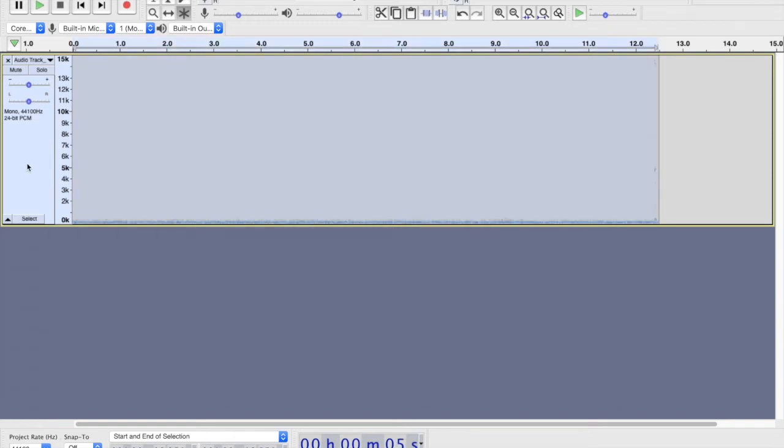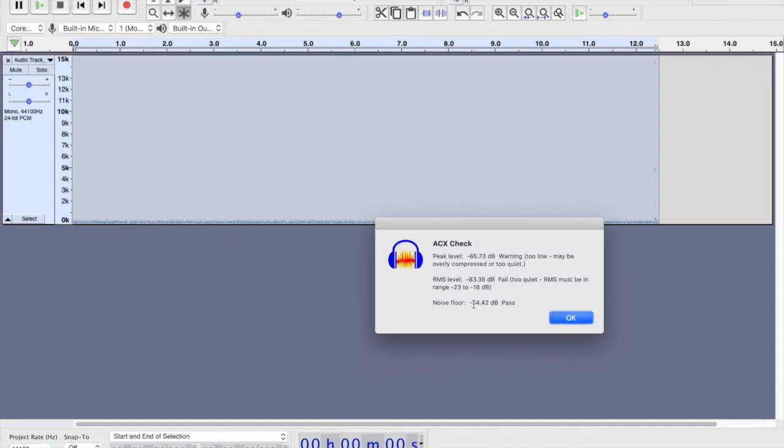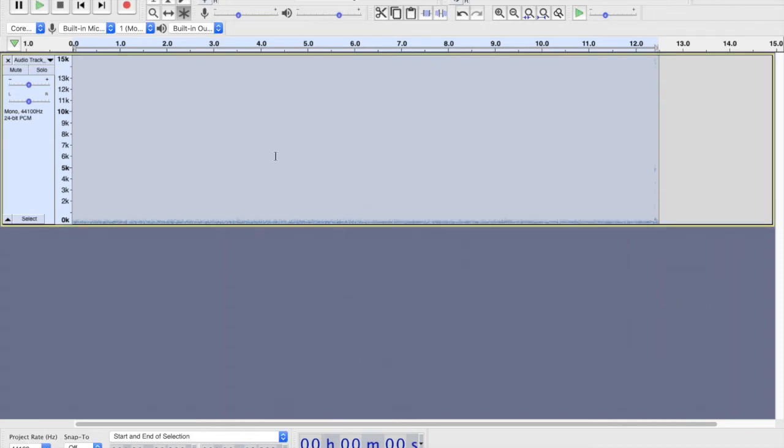In fact, let's look at ACX check. Command K, -84. That's actually a good level of room noise. In fact, it could be a little bit louder if it needed to be. So -84 is great. It's lower than our -60 that we're going for. This is a good room noise.